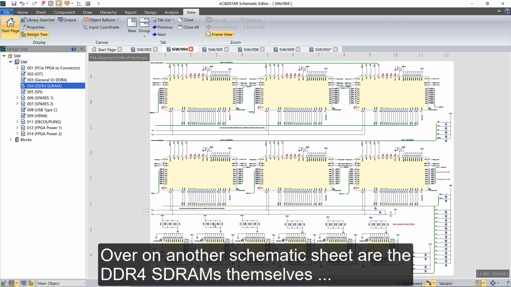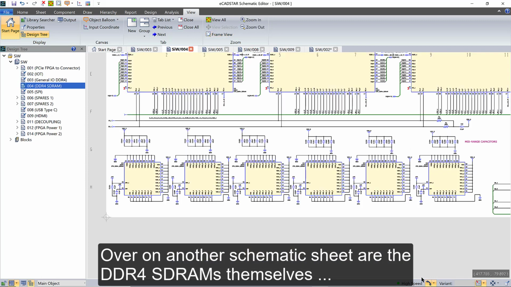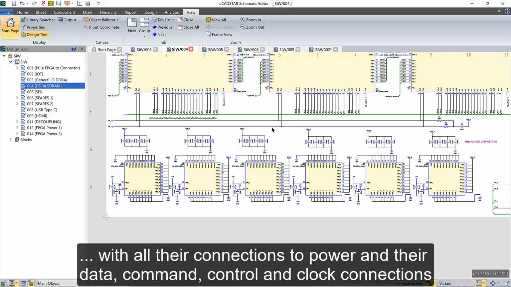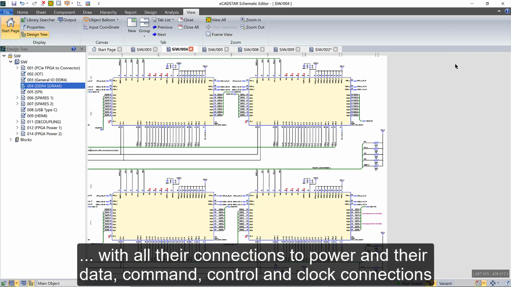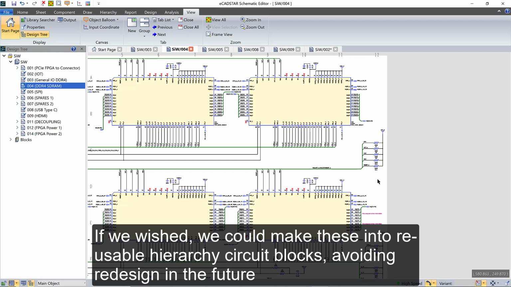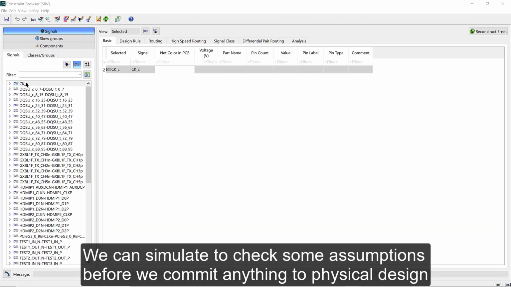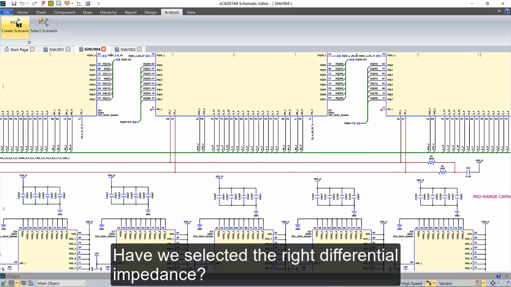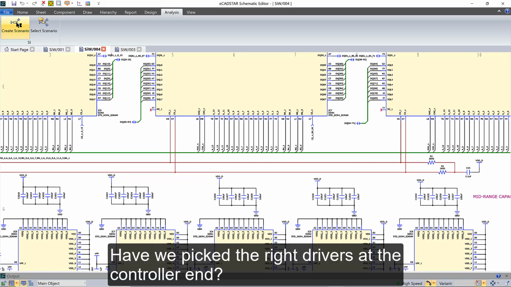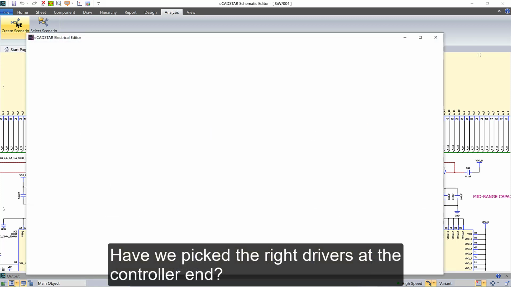Over on another schematic sheet are the DDR4 SDRAMs themselves, with all their connections to power and their data, command, control and clock connections. If we wished, we can make these into reusable hierarchy circuit blocks, avoiding redesign in the future. We can simulate to check some assumptions before we commit anything to physical design. How about this DDR4 clock? Have we selected the right differential impedance? Have we picked the right drivers at the controller end?